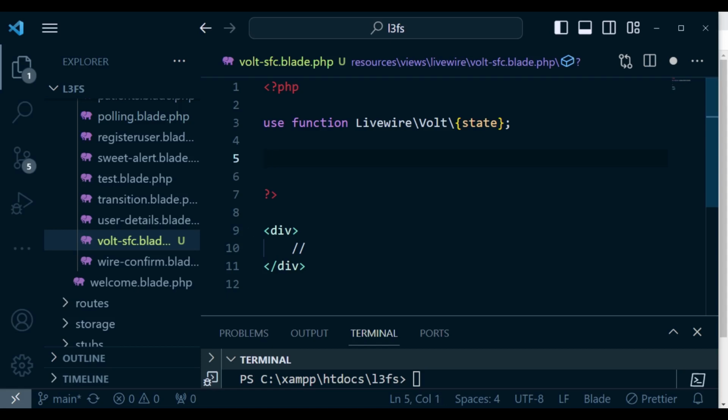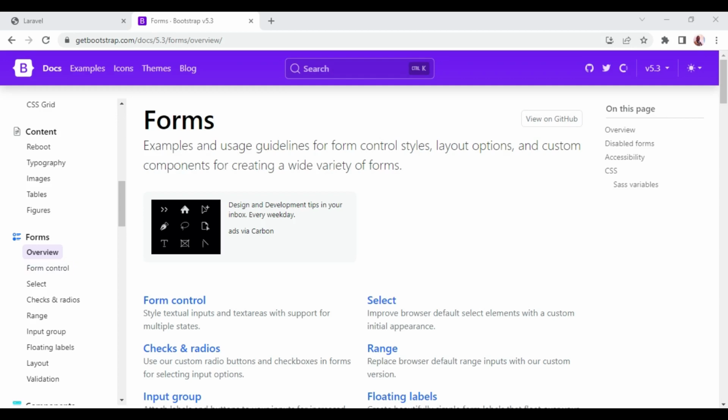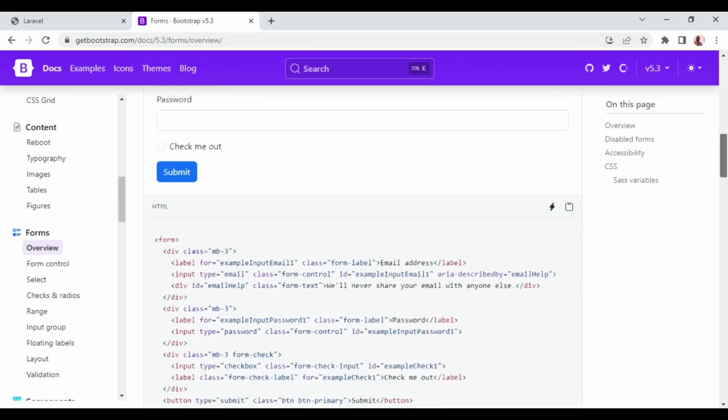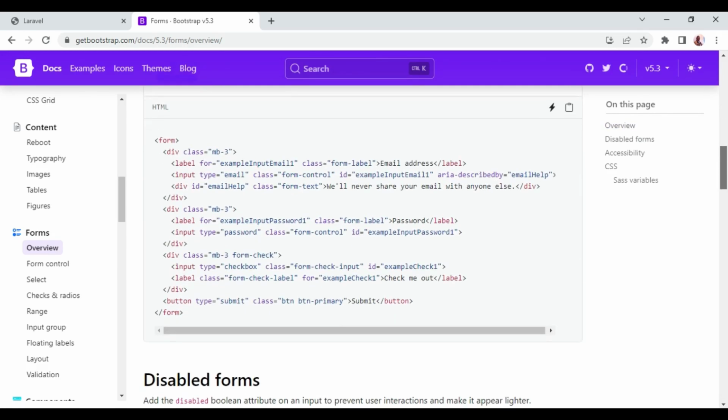So here inside the PHP tags is where we have our PHP code, and then inside here is where we will have our blade files. So let us go ahead to get Bootstrap and copy a form, and then come and modify the form and use it. I already have opened forms in Get Bootstrap, and what we have here, we have the forms, and we just click on overview. We find the simple basic form that is usually here. This form here is the one that I'm going to copy.